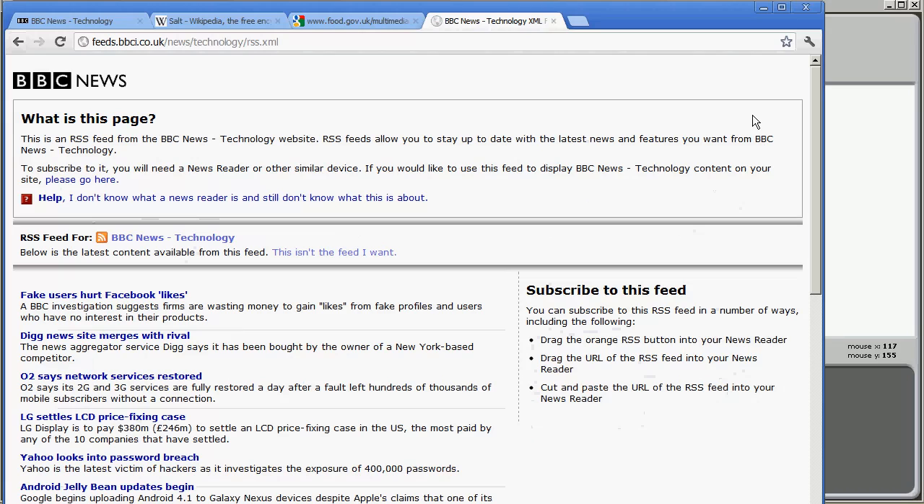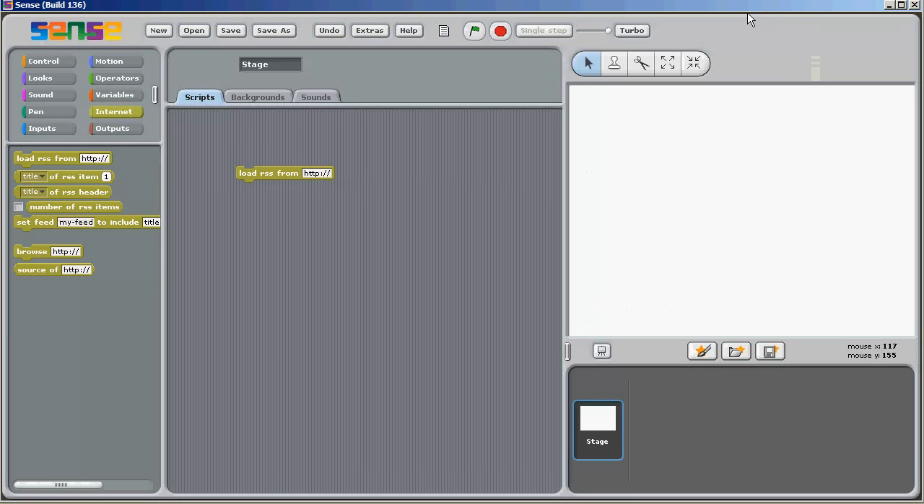Here is the RSS feed. I want the URL from the top, and I'll copy that, and now I'll paste that into this block, and I don't want the HTTP bit twice, so delete that, and that is my feed.